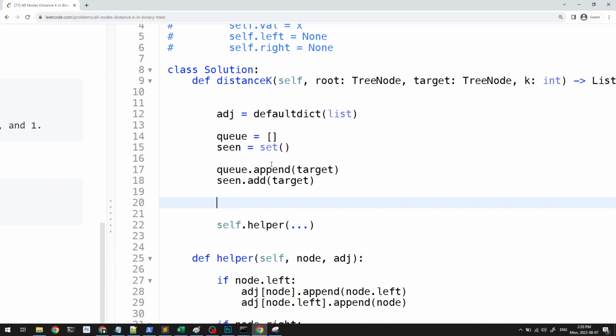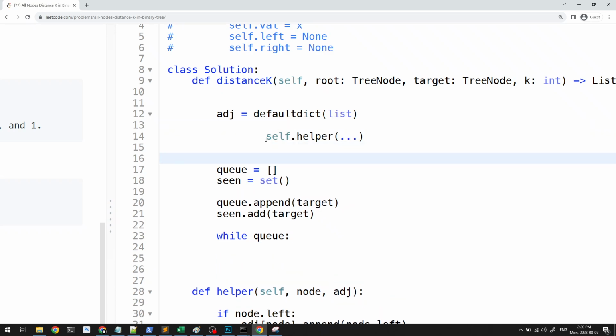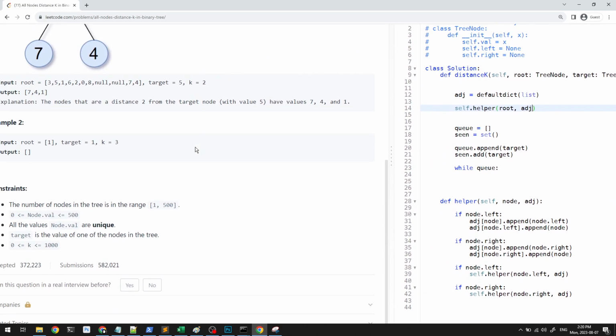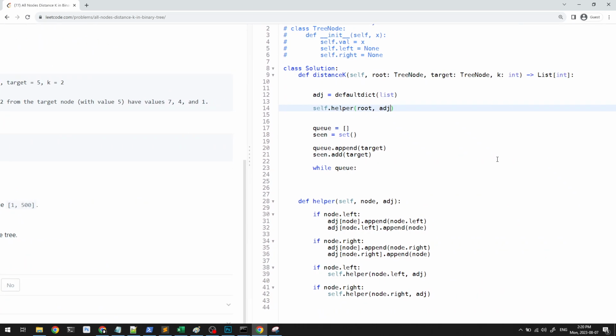And now what? Well, now I will do while queue. Actually, this helper call here, let's go ahead and fill this out. This will populate our adjacency list. What do we need to pass in? We need to pass in the root and the adjacency list. And root actually cannot be null, so we don't have to worry about that case. Okay, so we have this.